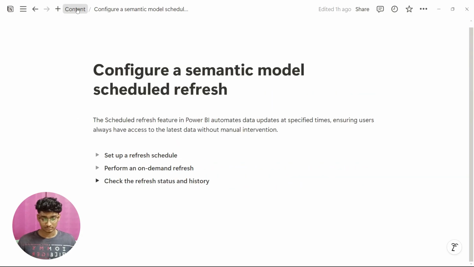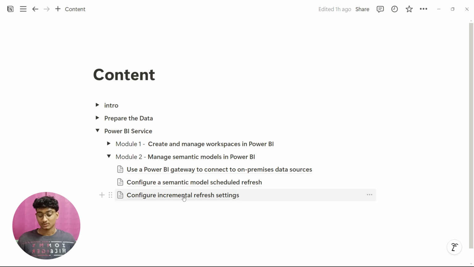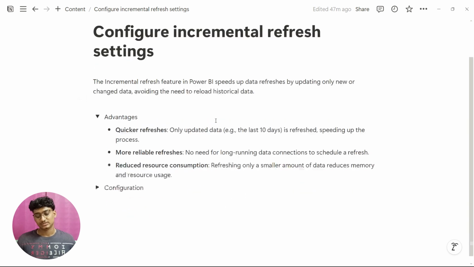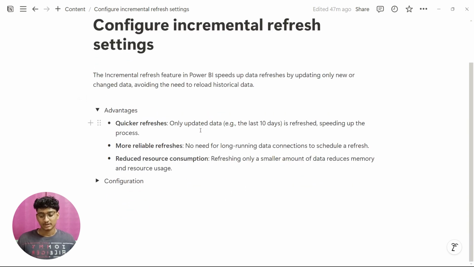So the last topic for today is configure incremental refresh. Incremental refresh is nothing but a feature in Power BI which allows refreshing when the data is changed or when the data is updated. So it will not disturb the historical data. It will update only the new data. As it updates only the new data, it refreshes quickly and more reliably.